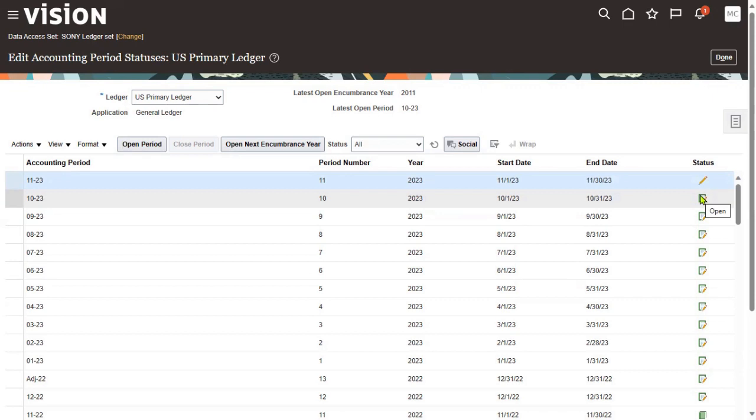If the period is not future enterable, if it is closed status or not opened, then we cannot even create a journal also. Right now, system has allowed to create journal because November period is on future enterable. That's why system has allowed us to create a journal, but not able to post it. So what we have to do, we need to open the period.